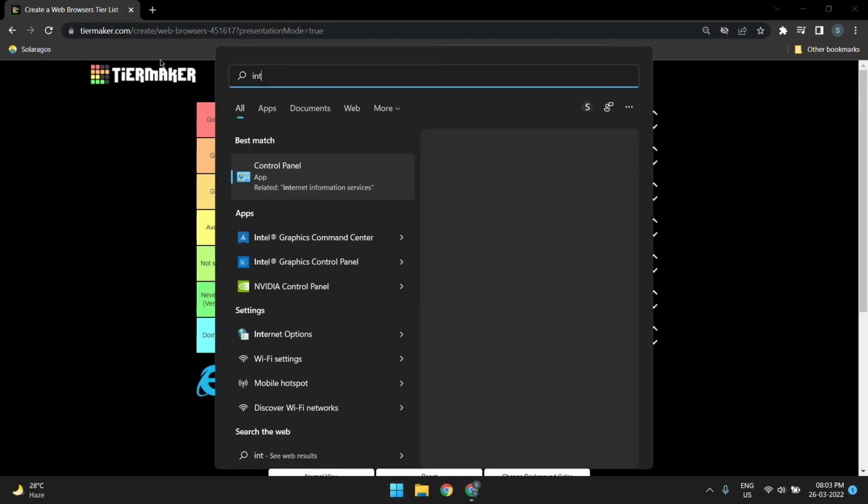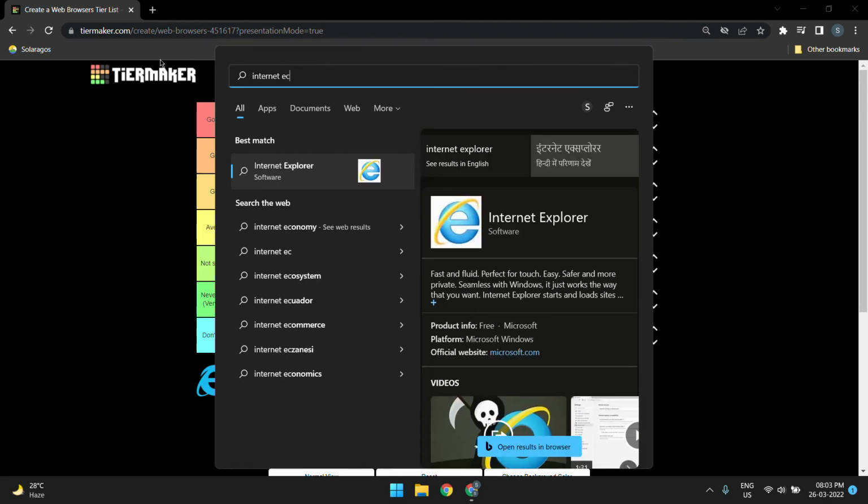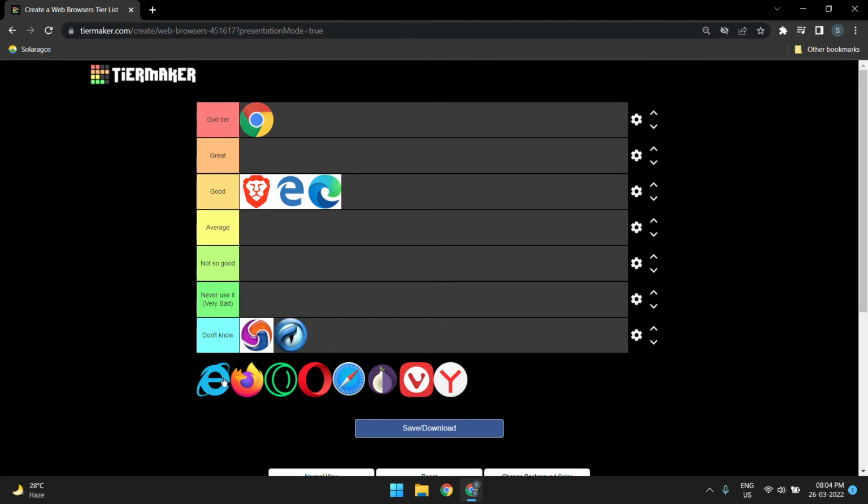As you can see, it is not even there in my computer because I have Windows 11, I guess that's why. But still it is a very good browser, a legendary browser.